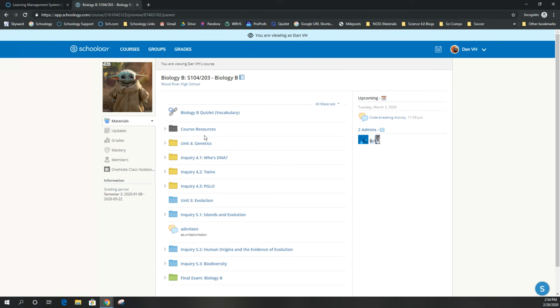I can also go to groups. This is the second tab at the top there in the dark blue bar. Groups would be any student groups that the student is enrolled in that are built within Schoology. And then lastly, there's a tab that says grades. So if I click on the grades tab, it gives me the option to see the grade report or the mastery gradebook. For most parents, you'll use the grade report.